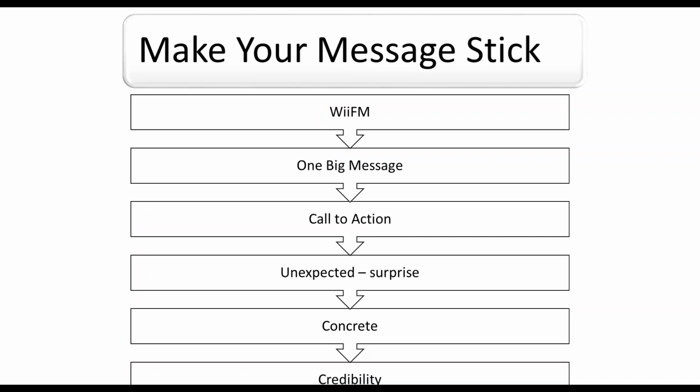There's your 6 hooks. What's in it for me? One big message, call to action, unexpected messages, so you surprise. Make your data concrete, use credibility. Every time you script, prepare, present, try and put at least one hook into your message. Which hook can you put into your next message?